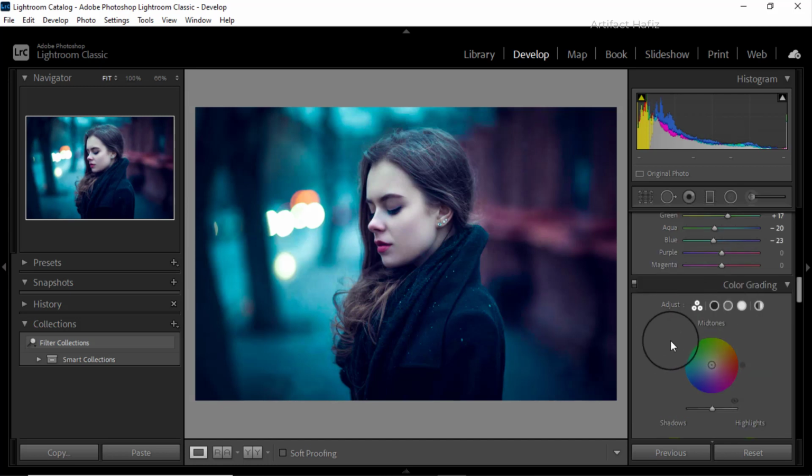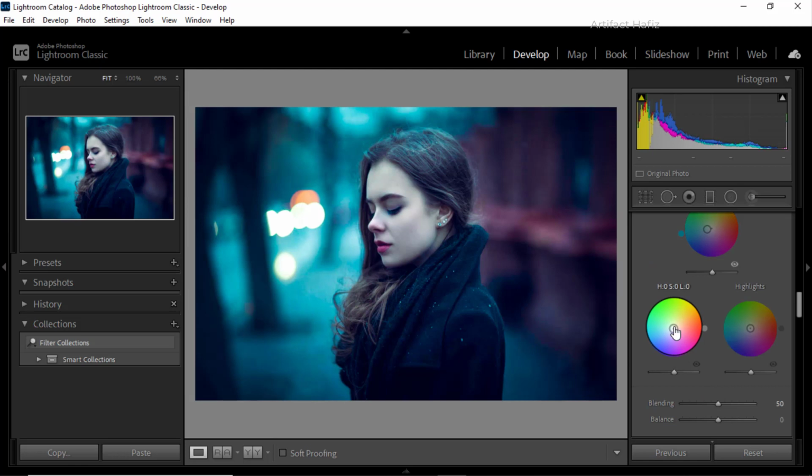Now from color grading, we can give a teal type tone on mid-tone. Like this, and we can give a bluish type shadow here. And we can give a yellowish type highlights.